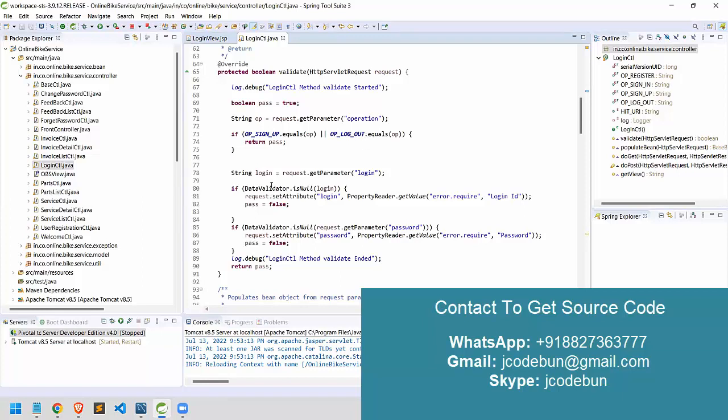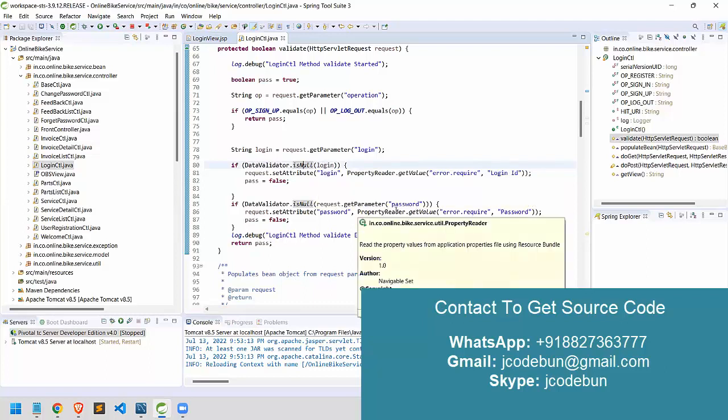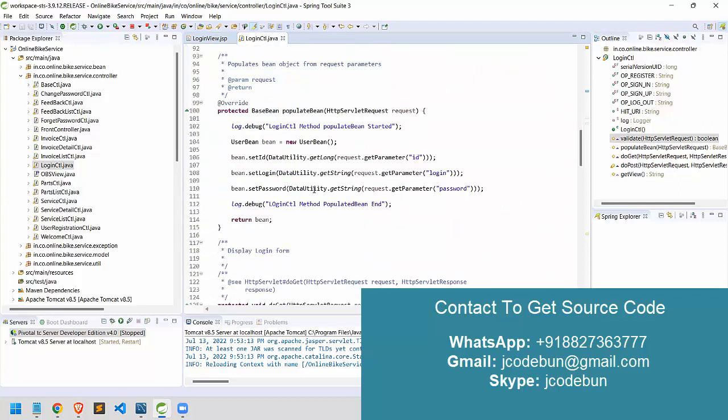So you can see we are calling here DataValidator.isNull. First we are verifying the data should not be null. The data is coming in the form of login, with the name of login and the password. So we are getting the data. Also we are verifying the data coming from the front end should be valid.